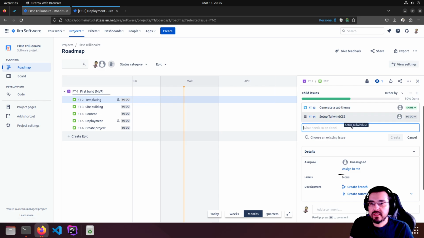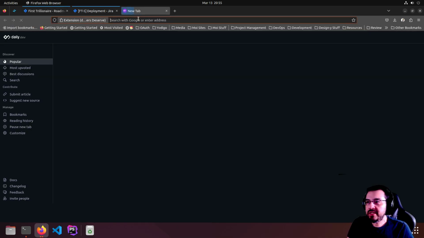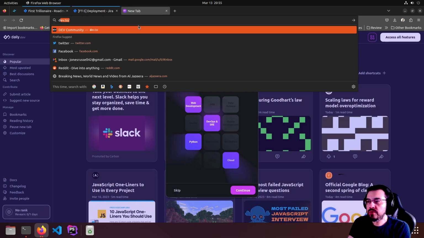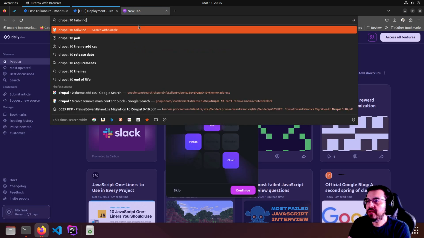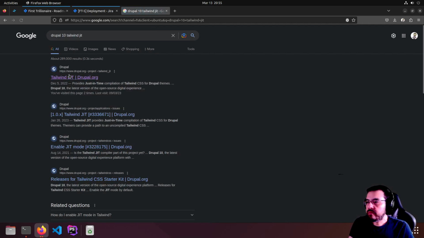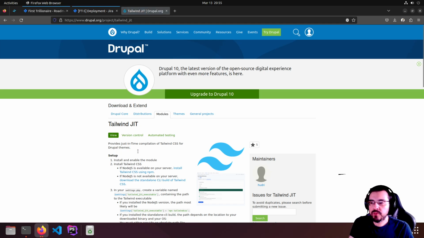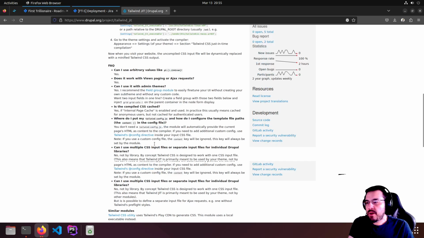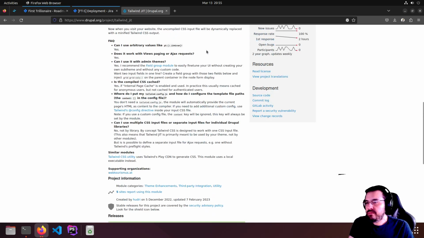Set up Tailwind CSS. Done. Okay, I'm gonna skip to something we didn't do. Like, I know there's a Tailwind JIT just-in-time module. Drupal 10 Tailwind JIT provides just-in-time compilation of Tailwind CSS for Drupal themes. I actually don't know exactly all the benefits of this, but what I am interested in is can I use arbitrary values like PT and however you say that quickly.